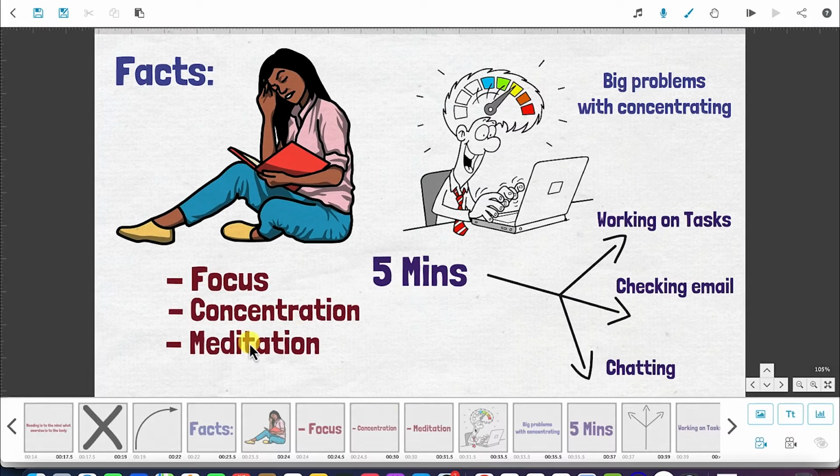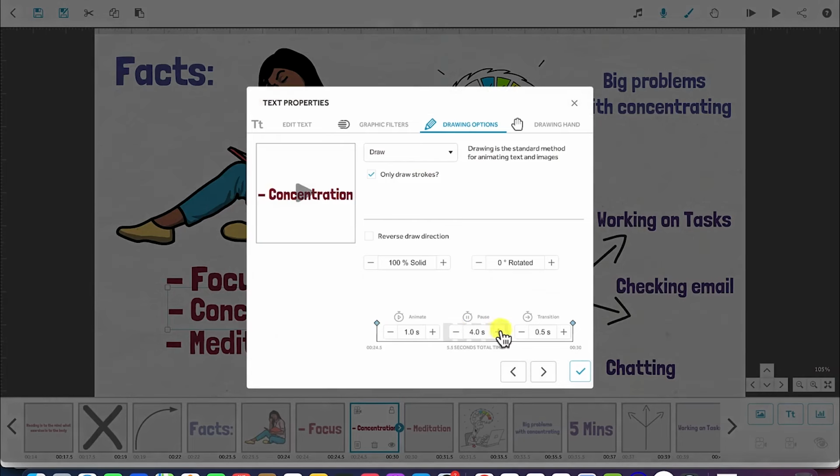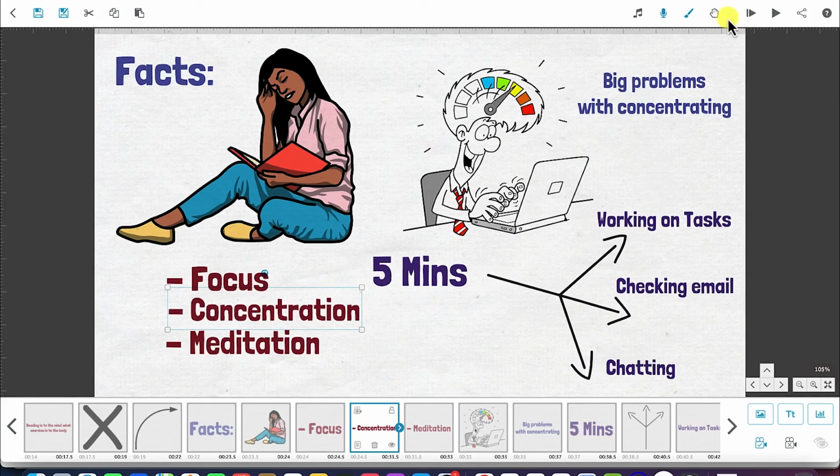Okay, so for you to mark the meditation right, we have to come from the concentration and make it maybe 5.5. Okay, so the delay is 5.5. So let's hear it again.